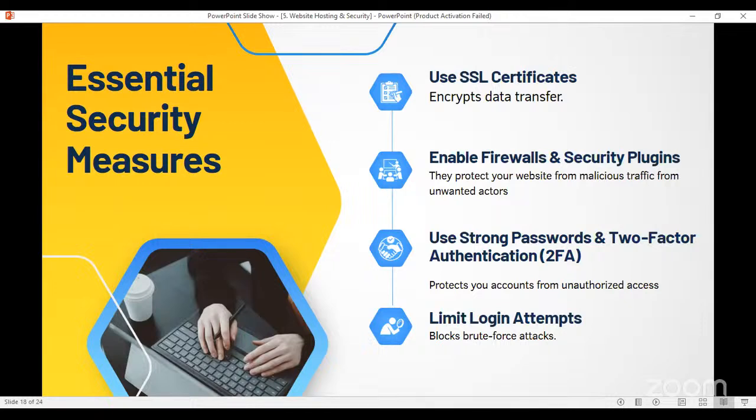Third, use strong passwords and two-factor authentication. Strong passwords are usually a mix of numbers, letters, and special characters. I recommend a length of not less than 8 characters, and that it does not contain any words that can be guessed. So random letters, random numbers, random characters make a very strong password that is very hard, if not impossible, to break.